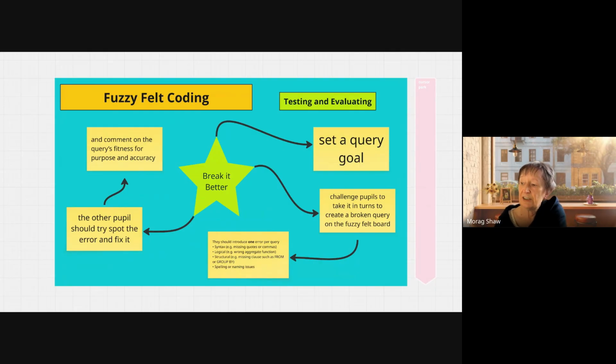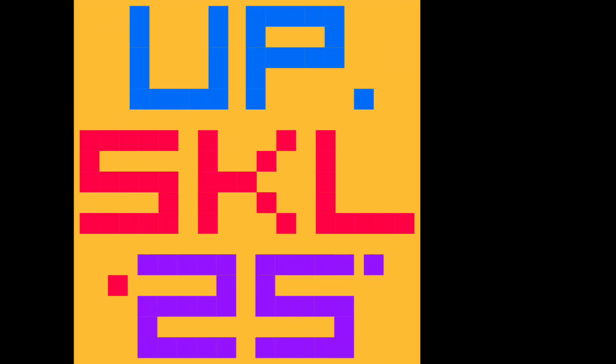Students then take it in turn to create the broken query on their fuzzy felt coding board and challenge the other student to spot the error, fix it, and comment on the query's fitness for purpose and accuracy.